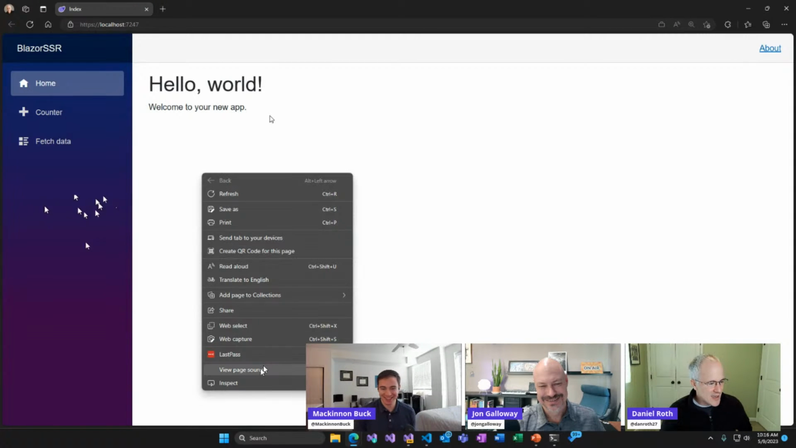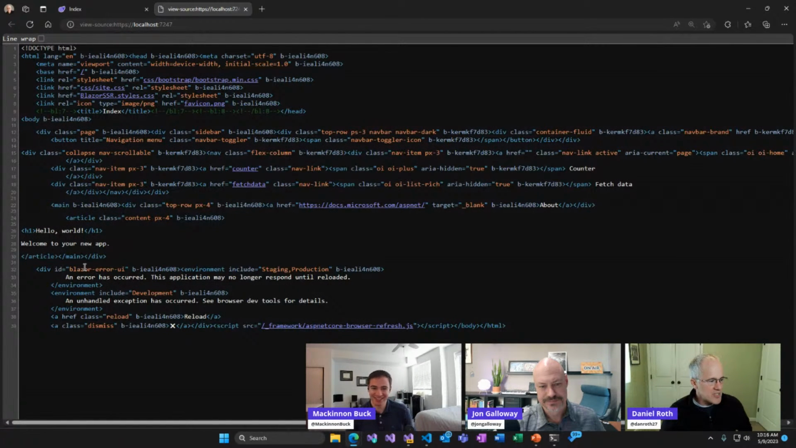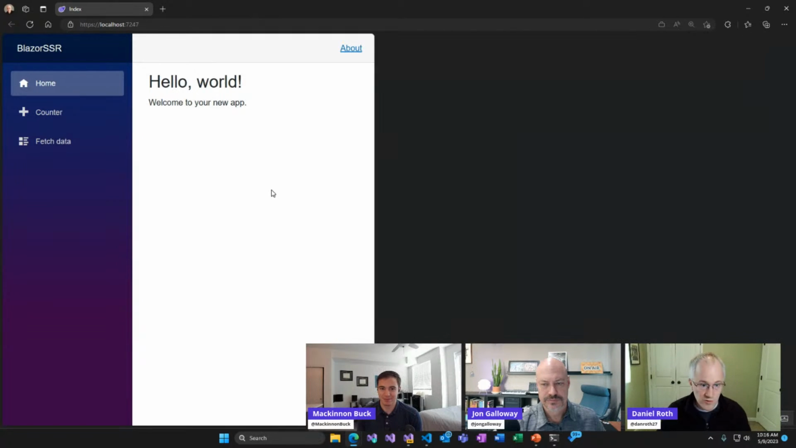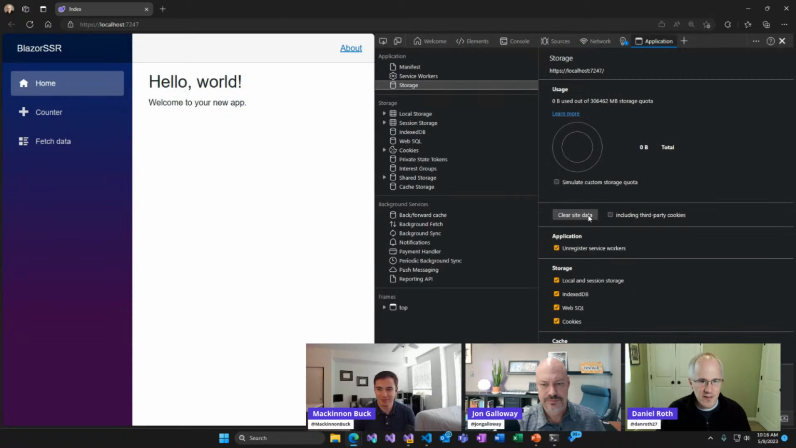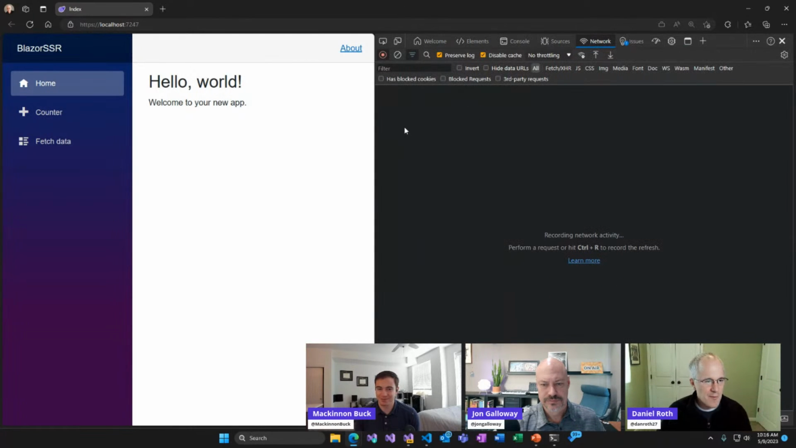If we look at the page source for this page, you can see that it is fully rendered from the server, like we're getting fully rendered HTML in the response. So there's nothing happening client side to set up the DOM. And if we bring up the browser dev tools, and let's clear out all the caches so that we know there's nothing happening here from a client side interactivity perspective, and let's refresh.